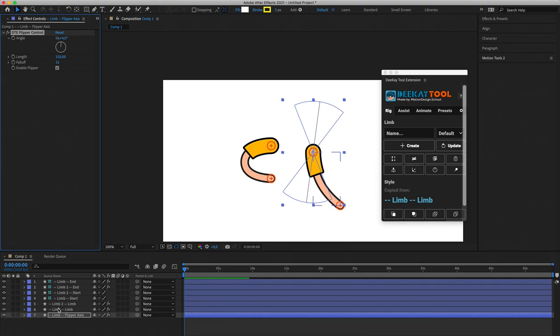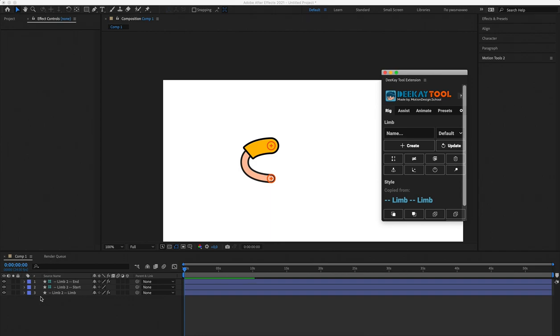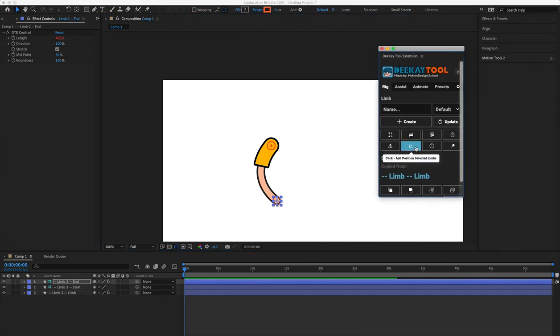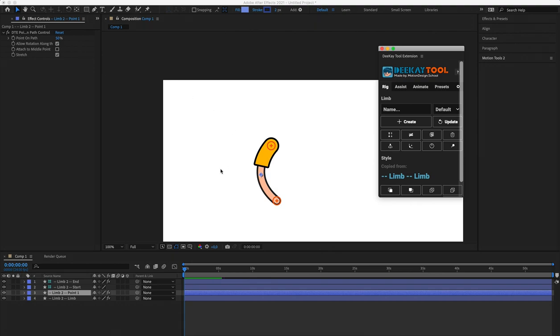Great. Also, if you want to delete the limb, and again a lot of layers in different places, so just highlight one of the layers compared to the limb and click delete, and it will be deleted. Great. Another one. So in the new version of this tool, we have an add point on selected limbs. So for example, choose the limb, click add point, and as you can see, point one appears.